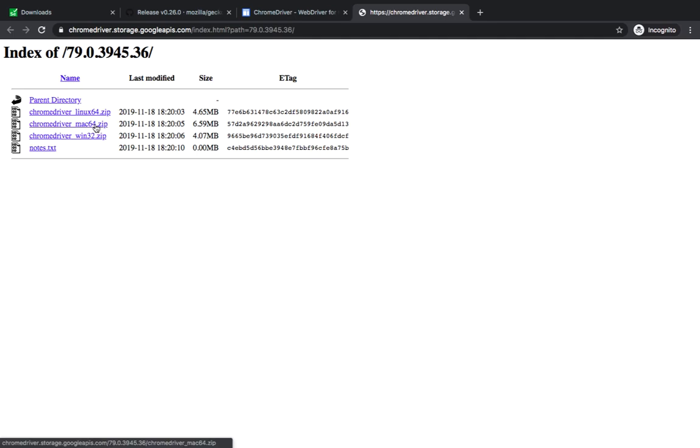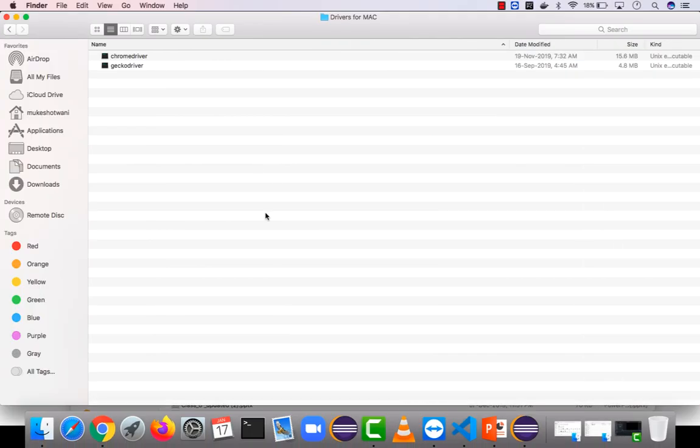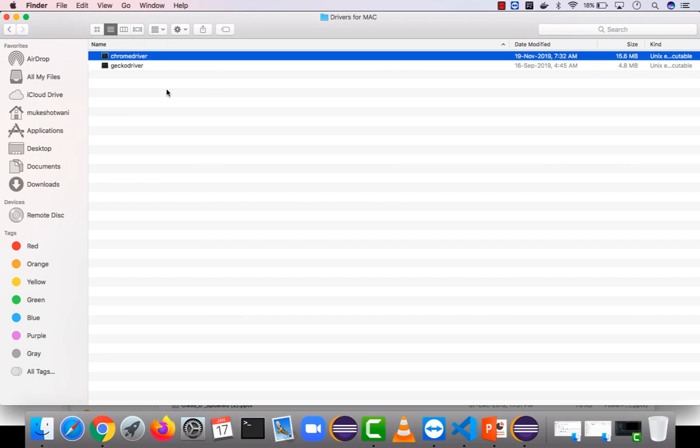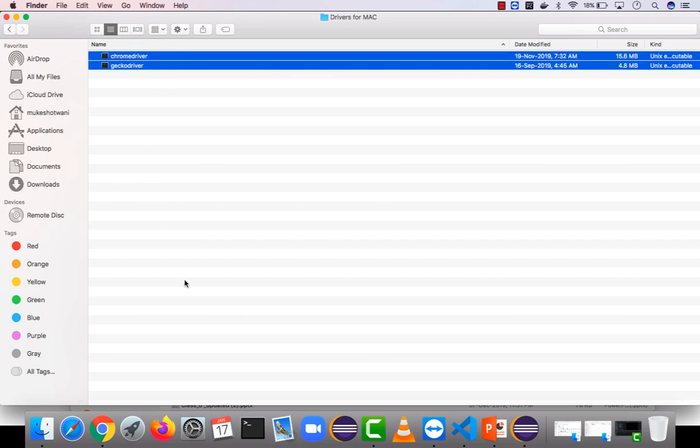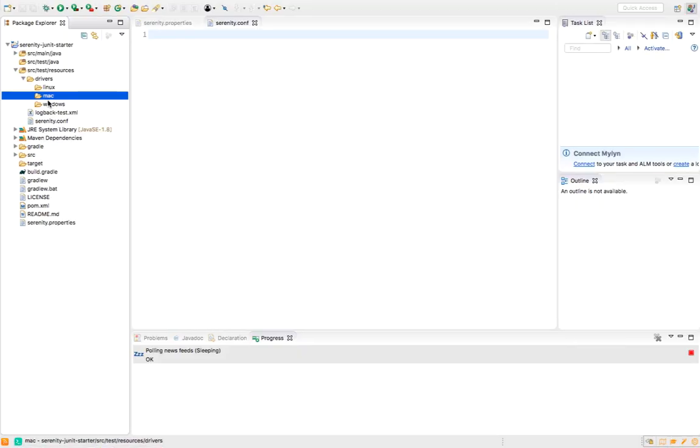I'm using Mac, so the moment I click on this zip file, it will download, and once I unzip, I will get this Chrome driver. So what I will do, I will simply copy these drivers and I will keep them under the Mac folder. Okay, so right now I have the drivers folder, then I have the Mac folder, and I have these drivers ready.